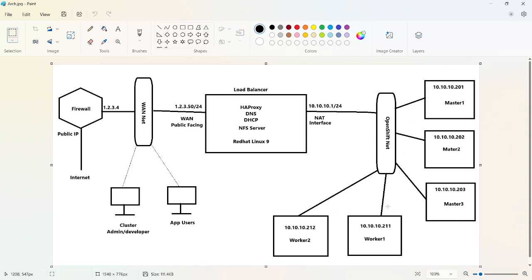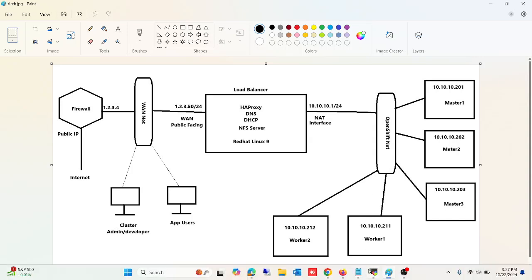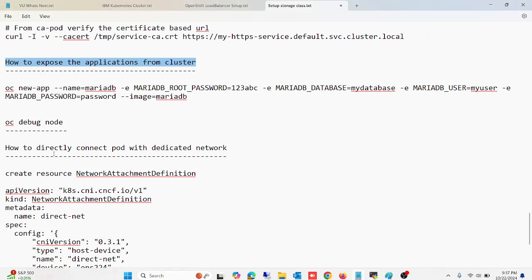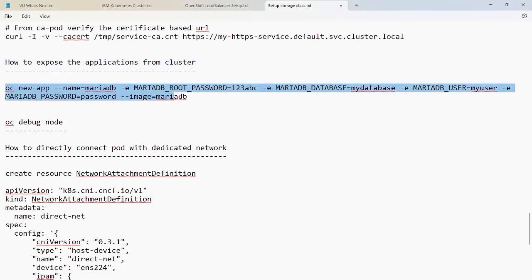So here we want to expose another type of application, that is a database. I will run a database application on the cluster, and I will expose that application by using the node and the NodePort. For that reason, I am going to use this command.